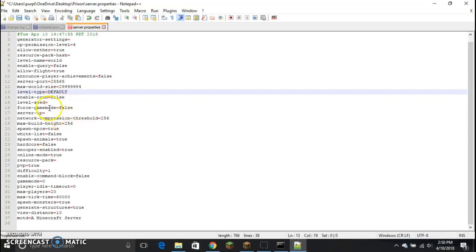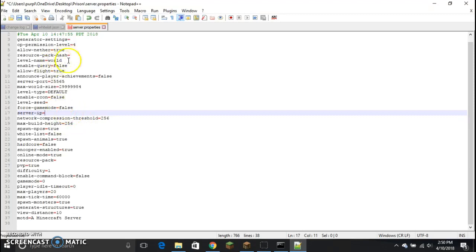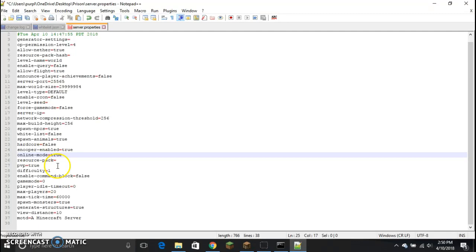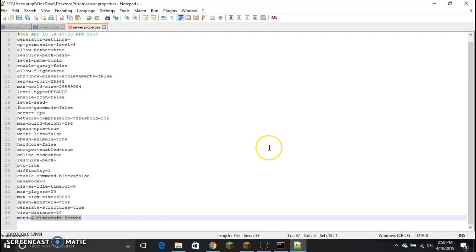Force game mode, false. Server IP, this is for if you have an actual IP, like an actual server. Spawn NPCs, true. Whitelist, false. Turn that to true if you want to whitelist people. Hardcore, online mode. Leave online mode on true. Don't change that. PvP, all that stuff. MOTD, that is on the list of your servers, and that's what it'll show. All right, so let's control save that.